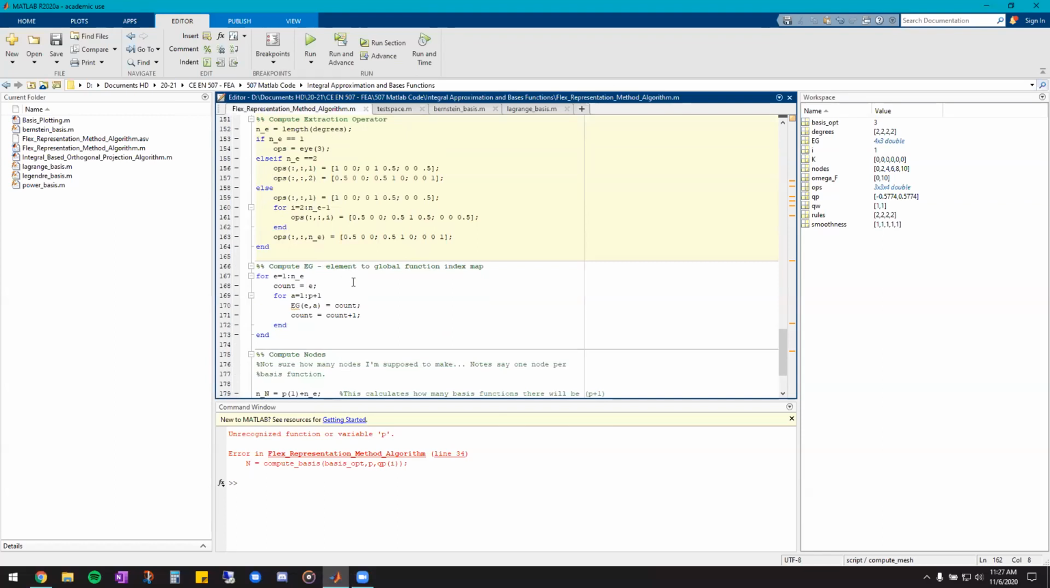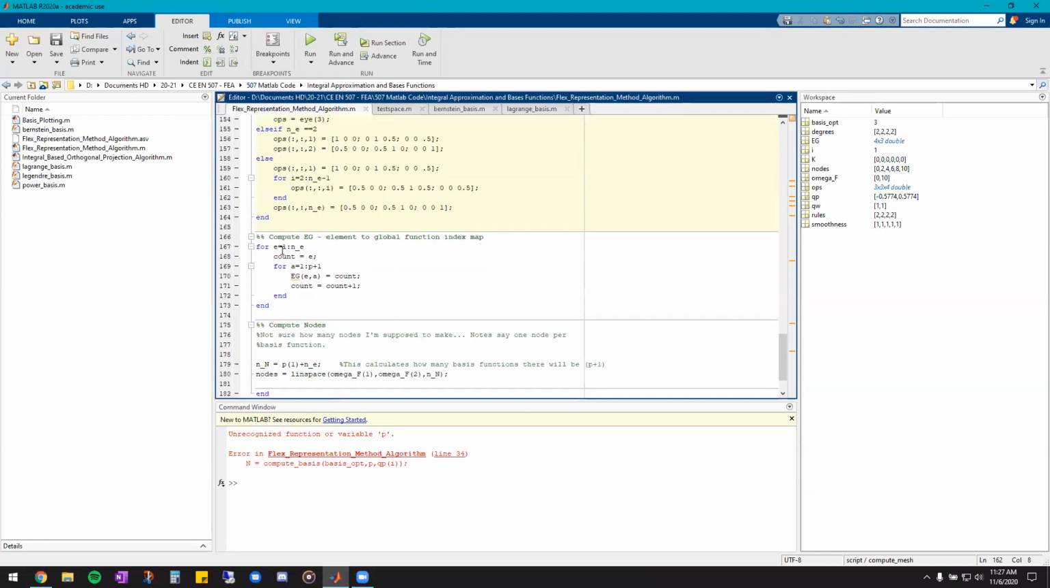Then doing the element to global function index map is just a nested for loop, which we have. This one I basically took notes from class last Friday, I think. So we have our number of elements, which is the index E. We have that counter that's going to be indexing up every once in a while. And then A is the number of degrees plus one of our polynomial bases. And then it's just going in and putting that EA index, and it's the counter.